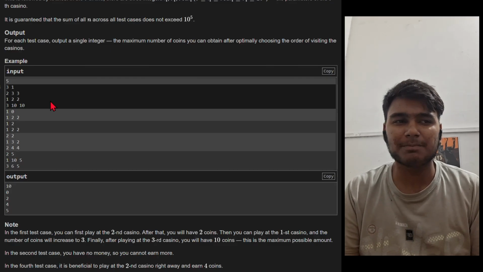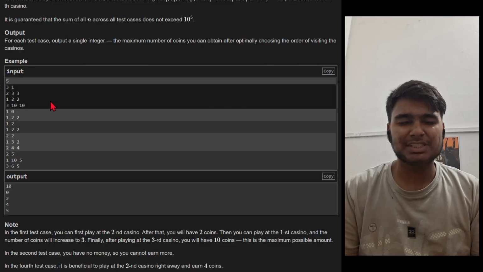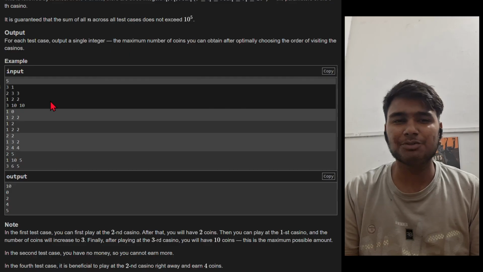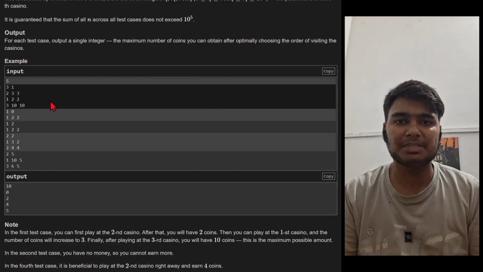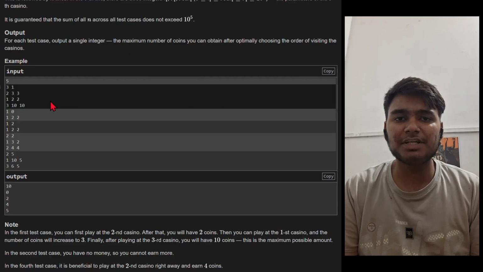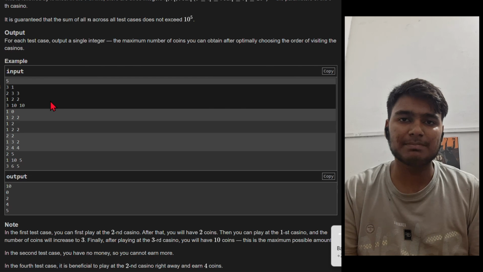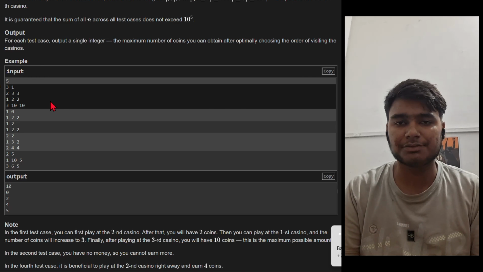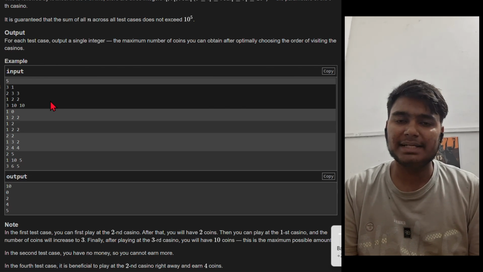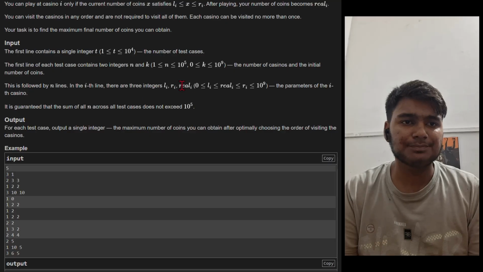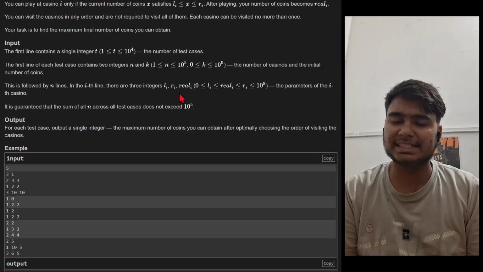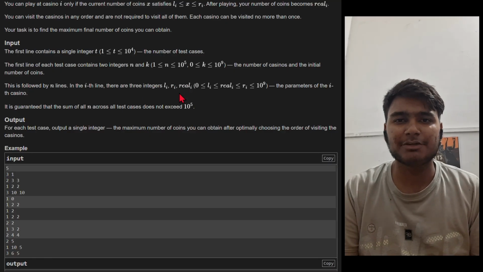So how are we going to approach the solution? See, the solution is pretty easy. If you know the concept of tuple, you can easily solve the question. We will use a tuple variable and sort it according to L, because real is going to be greater than L, and R is definitely going to be greater than L.